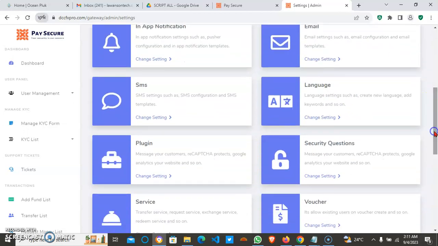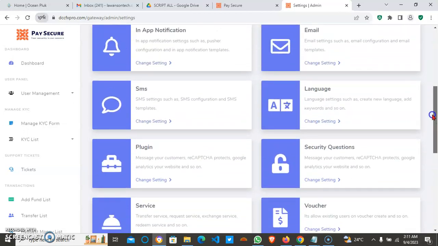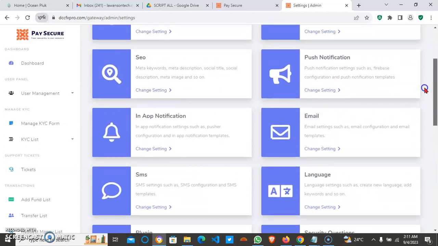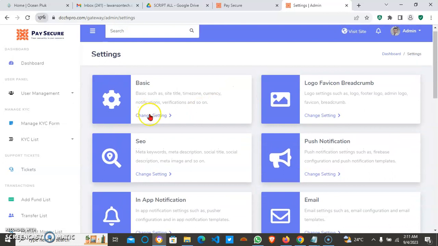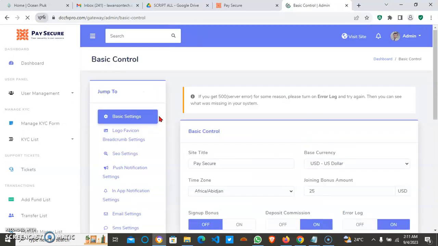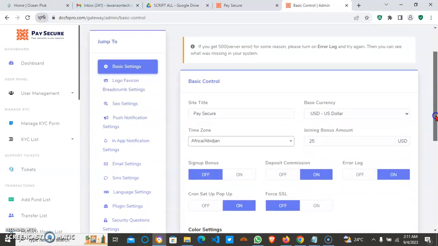It's very, very simple, and in case you're having any difficulty, you can also reach out to me and I'll guide you through as well. So what I'm going to do here is let me just start with the basic settings. I might not go through all of this because of our time. So the setup is very simple, and you can also reach out to me to do that.